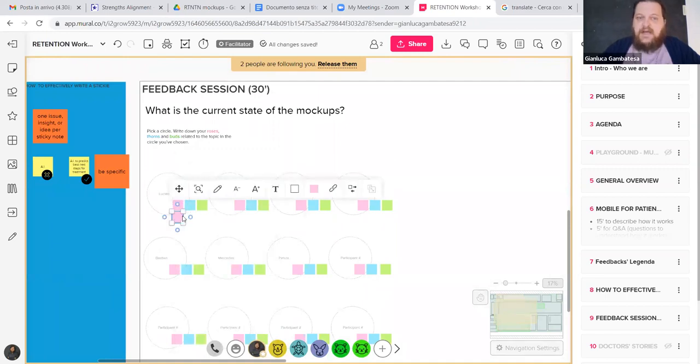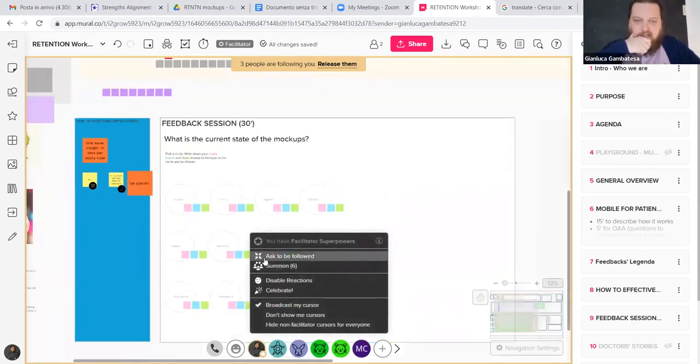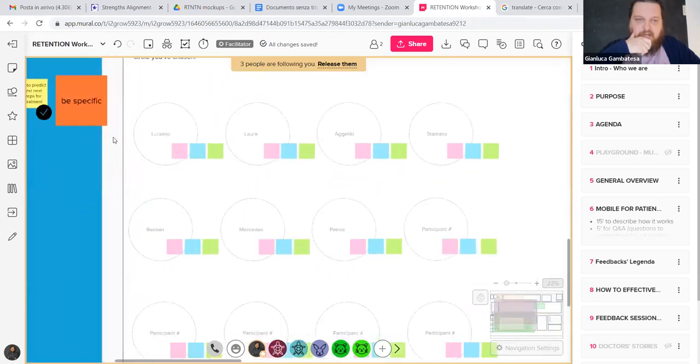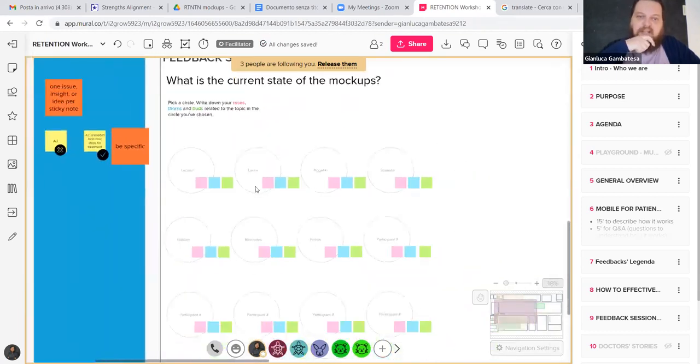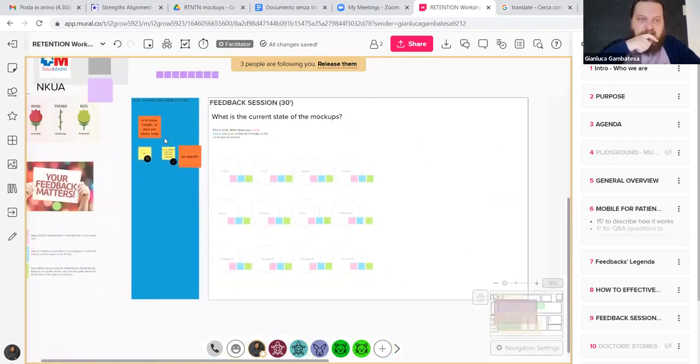It's quite easy, but please don't create more than 6 stickies each. Otherwise, it's not so useful to have too much information. Try to be concise and focused, and start from the best, the worst, and what needs more attention. If this is okay for you, I start the timing. So for the feedback session, please follow me. Here you will find the circle with your names inside and the stickies. Remember, the legend of the stickies is here.